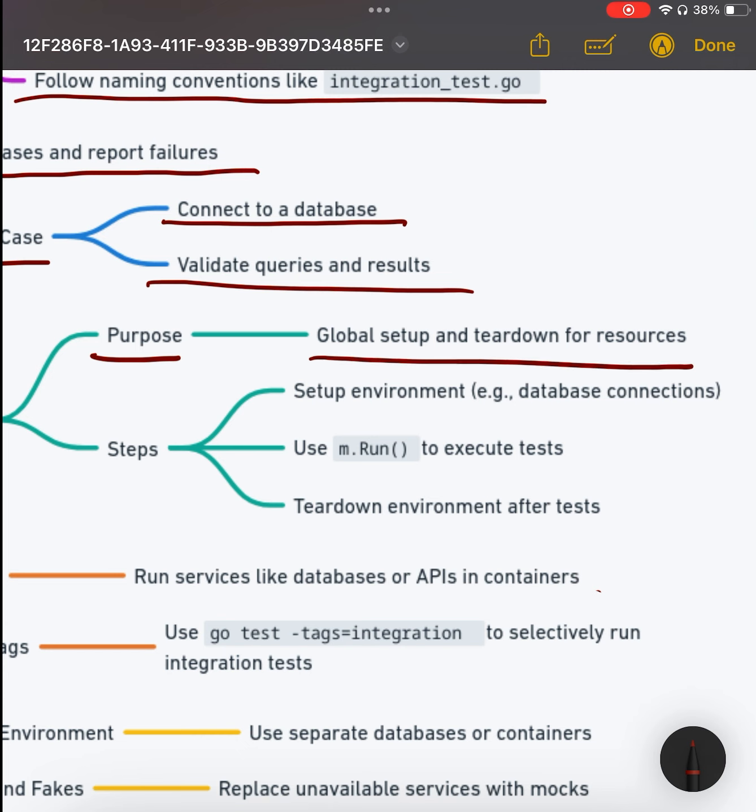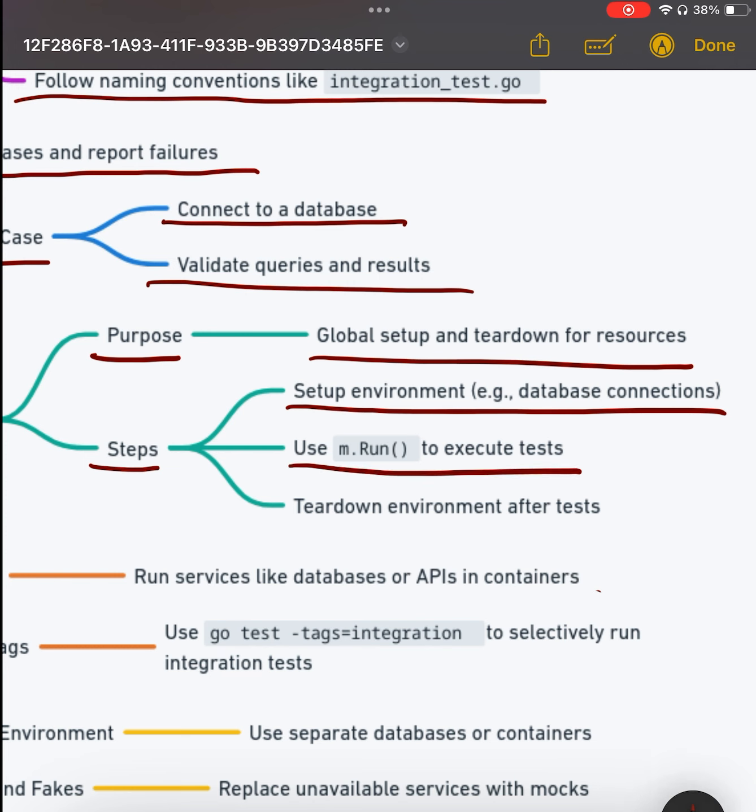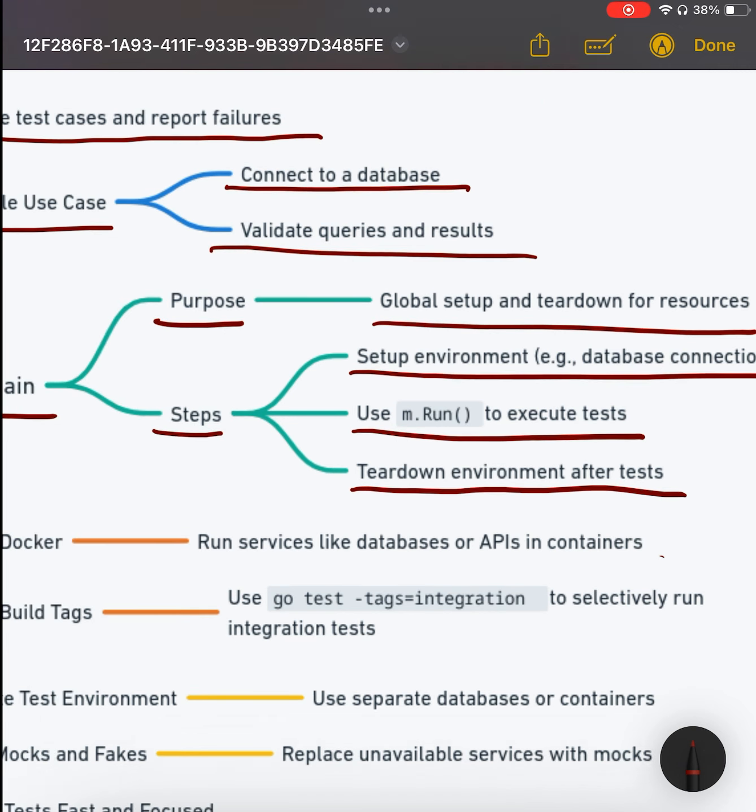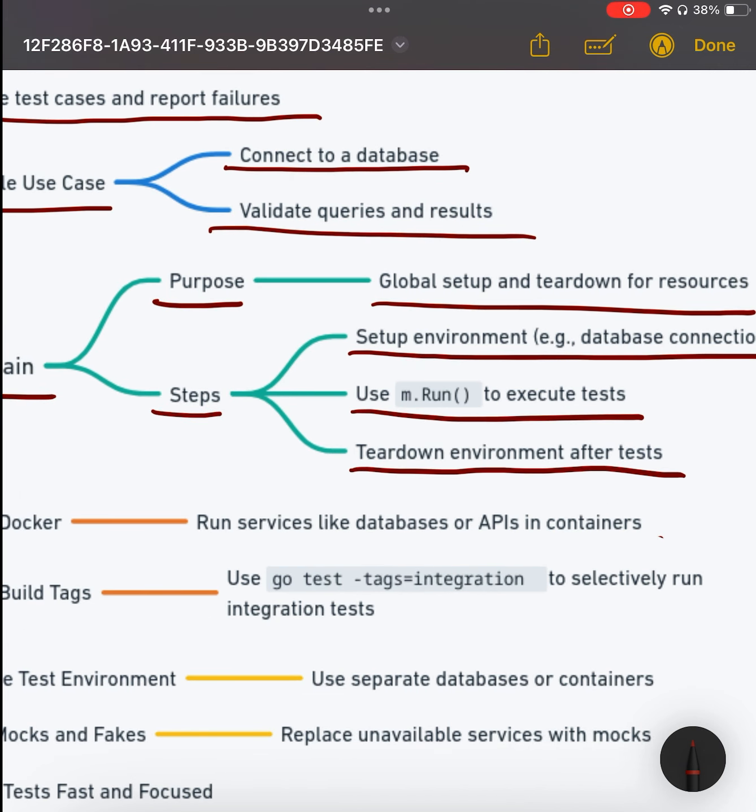Steps. 1. Set up environment: prepare resources such as databases or external services. 2. m.Run: execute all the test functions in the package. 3. Tear down environment: clean up resources like database connections, files, or containers after tests finish. Why it matters: TestMain ensures integration tests are executed in a consistent environment, reducing errors caused by resource dependencies.